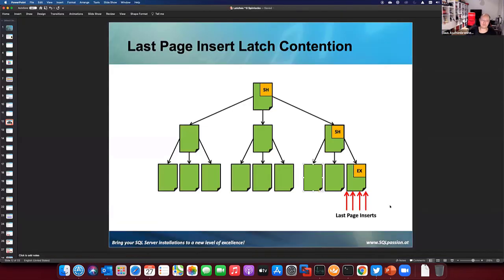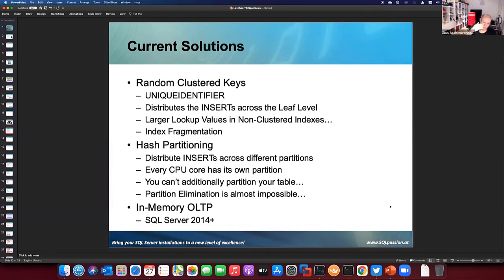So that's the story about last page insert latch contention. As I've said initially, we don't have to blame SQL Server for that problem. It's not a problem of SQL Server, more or less it's a problem of the B tree, of the balanced tree data structure that SQL Server is using internally to represent a clustered and non-clustered index. So even in other databases which are using the balanced tree structure, they have the same problem. It's a problem of that data structure. It's not a problem of SQL Server. But as you have seen, there are some different solutions how you can solve that.